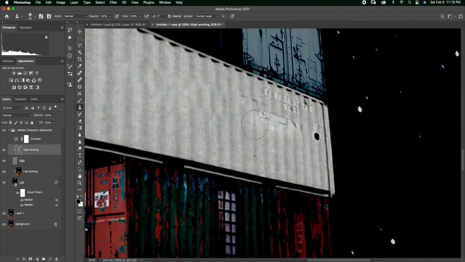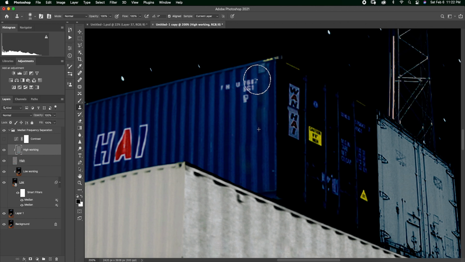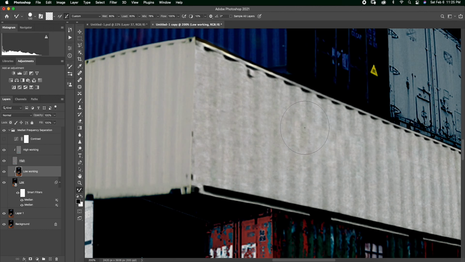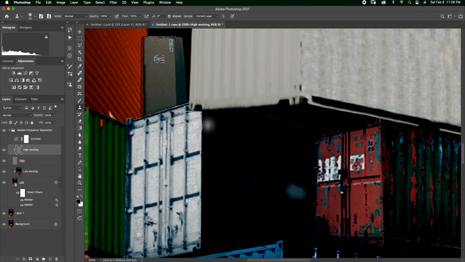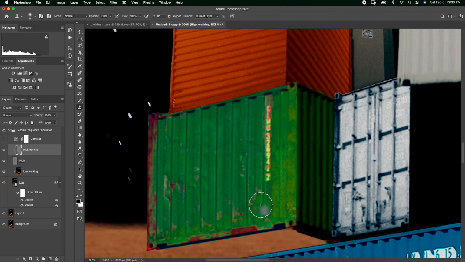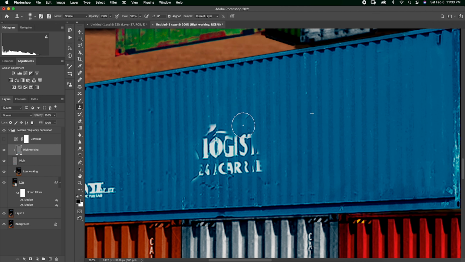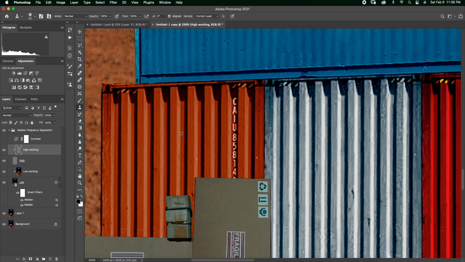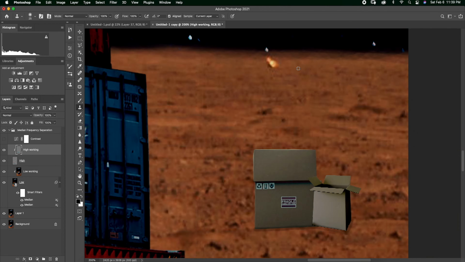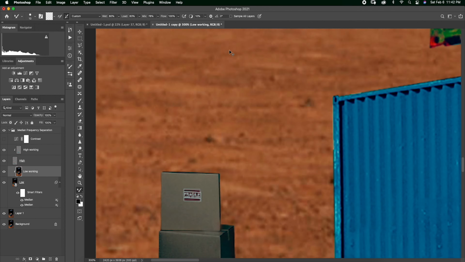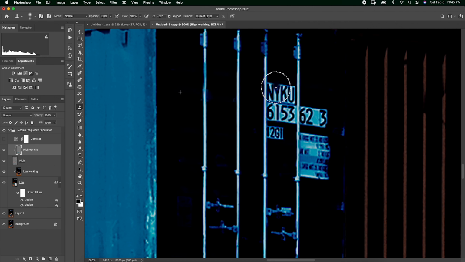And then I duplicated and flattened the image to run my frequency separation action to get rid of all the logos on the containers. And the reason I duplicated the image was because of how many layers I had. Things are starting to move a little bit slower in Photoshop, and because with the action, you can't go back and make changes, so I thought I'd just speed things up a little bit.